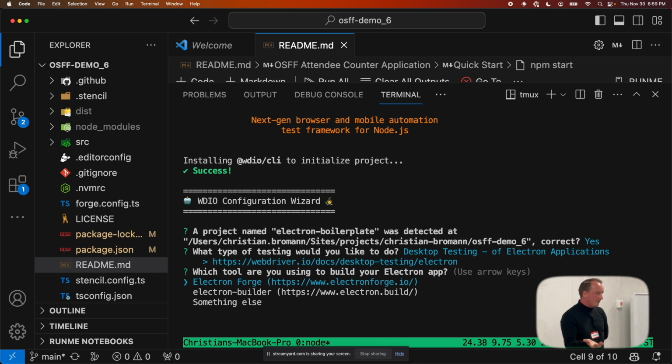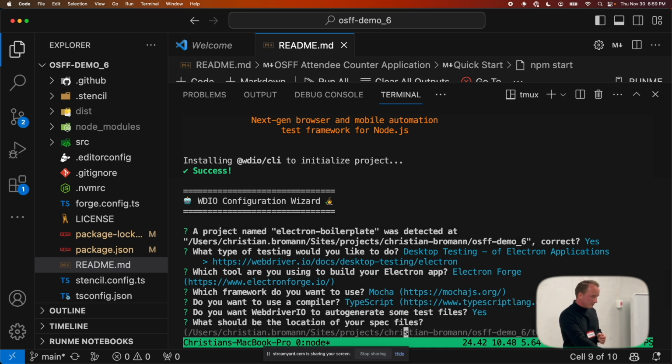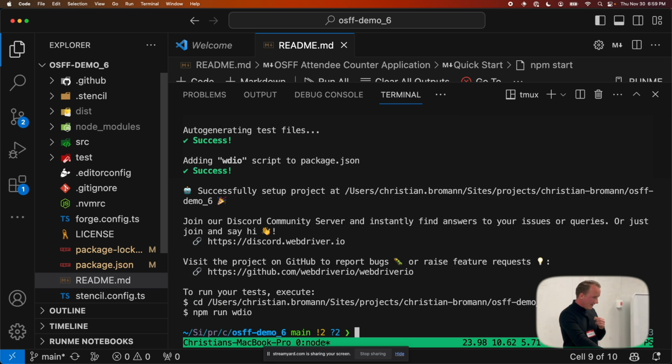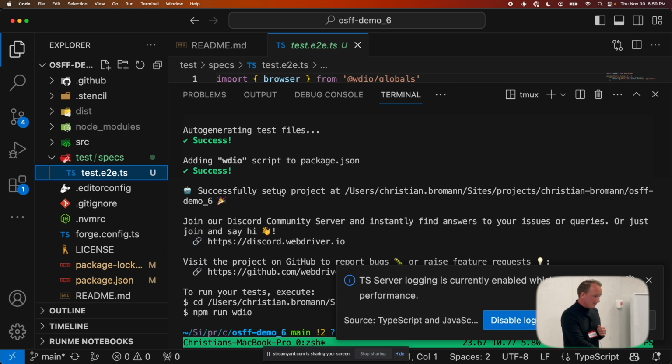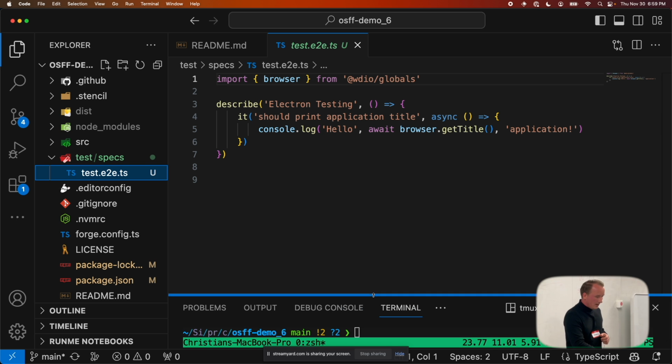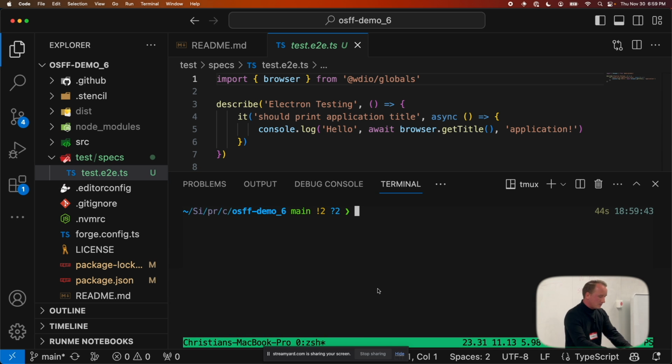It will ask you for the builder, so the tool that compiles your Electron application. Right now, there are two popular tools out there, and the starter kit comes with Electron Forge. We use Mocha, and we basically stay with the default values here. So now I get a test that basically just gets the title, which is the application title of the application.